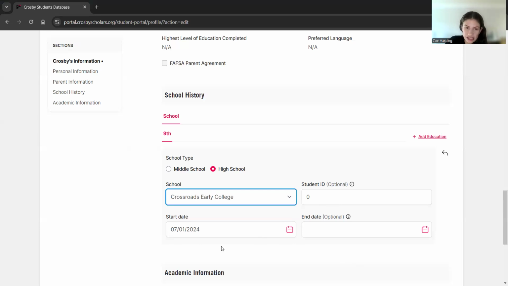July 1st. If you switched schools over the summer, like you are starting ninth grade this year, so you're going from your middle school to your high school, or if you transferred to a new school over the summer, you can just leave this start date as July 1st. You don't need to change that. You'll only need to change this if you have transferred schools during the school year. Then you can pick your new start date.